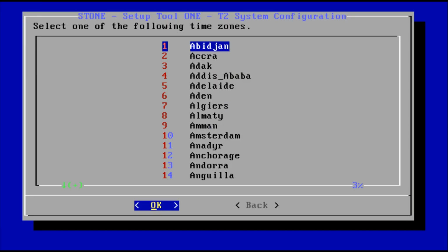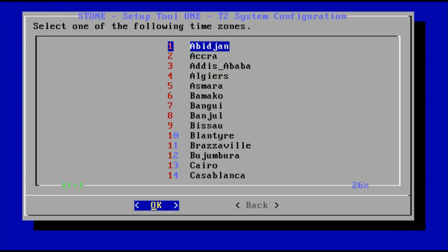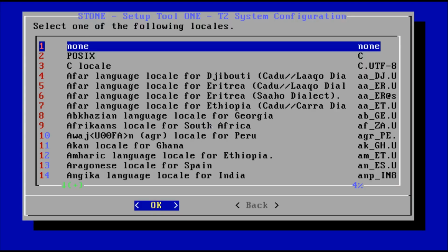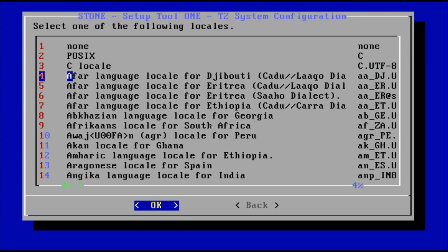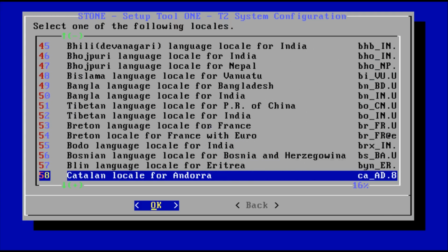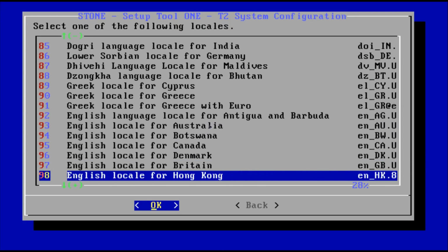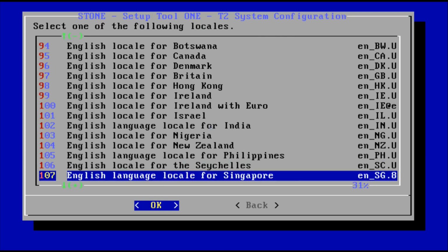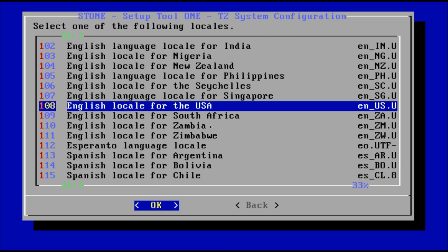Select no, I went back. I want to select Africa and go to Casablanca. And the time, I don't know, it's not okay. I just hit enter. And now let's select our locales. Go to choose English, US, or something like that. Where is it? English. Yeah. Okay.